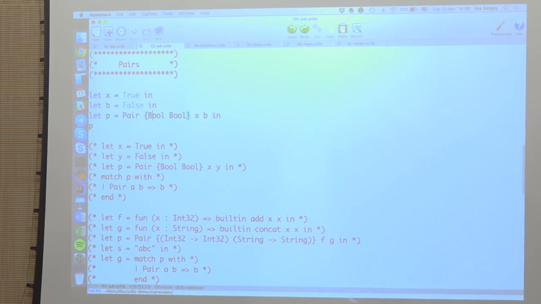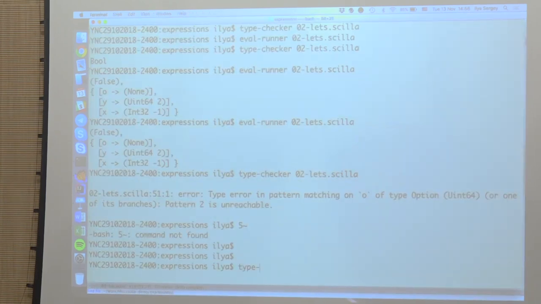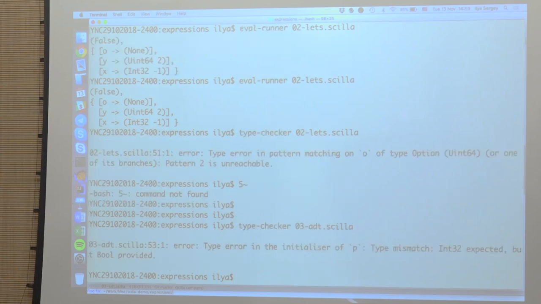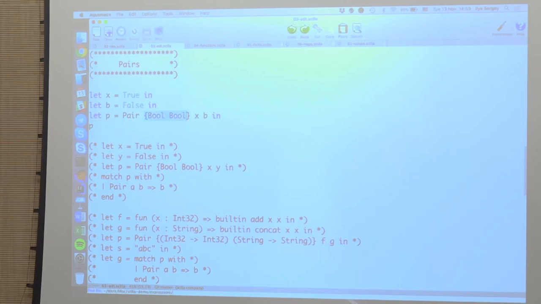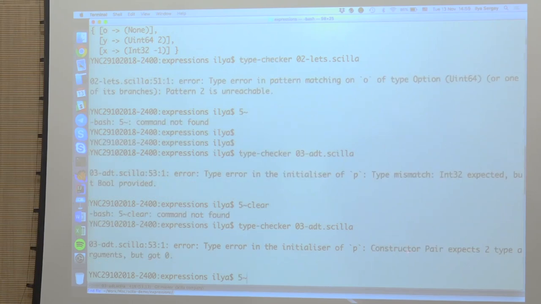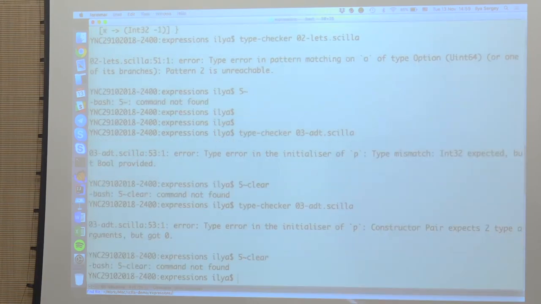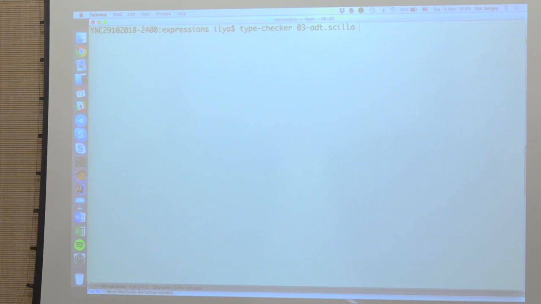So if we actually do something like that, the type checker will complain. It says, well, you know, we have said that the type is going to be Int32, but you lied. You provided bool. And if you forget them whatsoever, the type checker will also complain. It says, well, constructor Pair expects that you will say that you use two types, but you said that you are not going to use any. Okay, so this is about the pair, but if all these things succeed, then we are good. Then our result is a pair of two components, and the first is a Boolean, and the second is a Boolean.